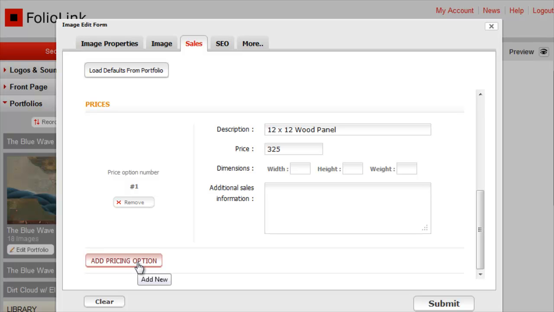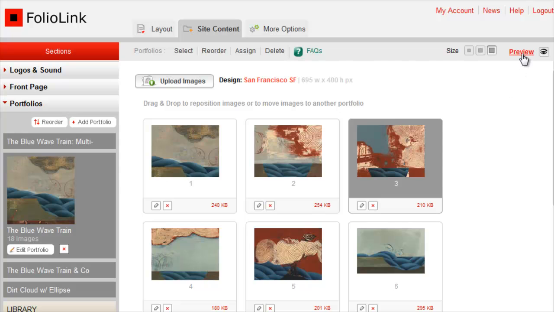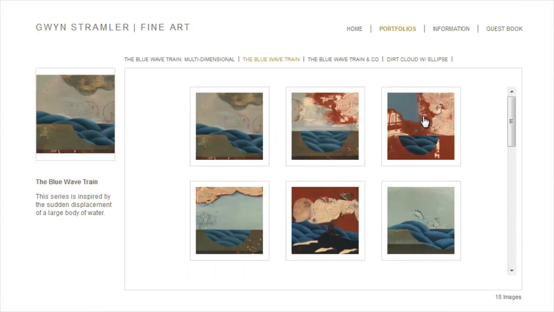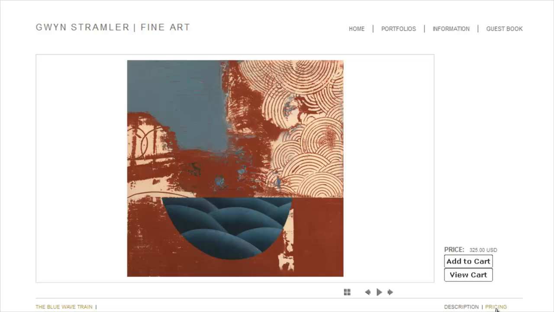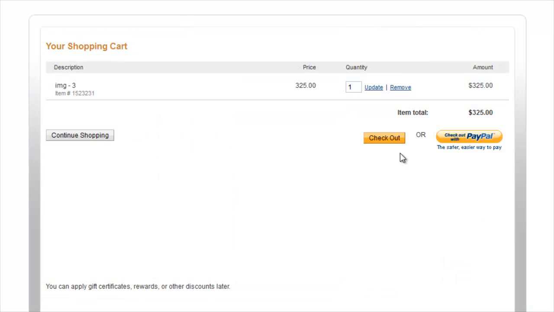When you have finished your edits, make sure that you click the Submit button at the bottom of the form to save your changes. Then preview. You'll now see Add to Cart and View Cart buttons on your image page. Click here to view what the customer will see on the payment page.